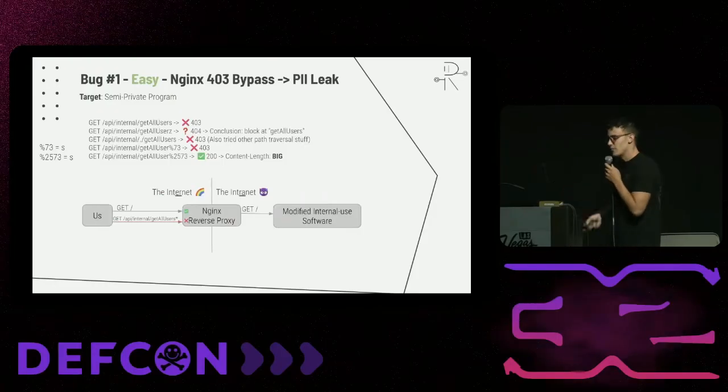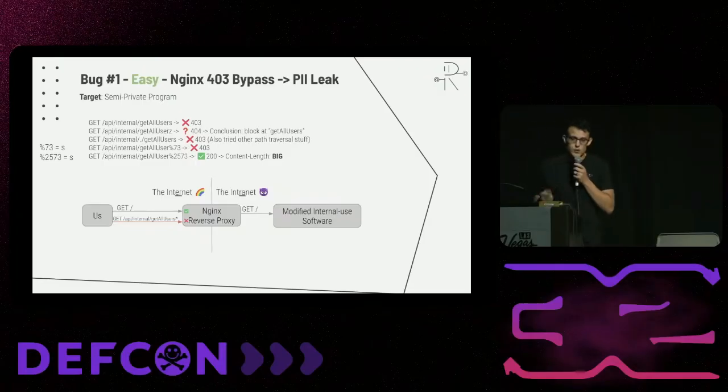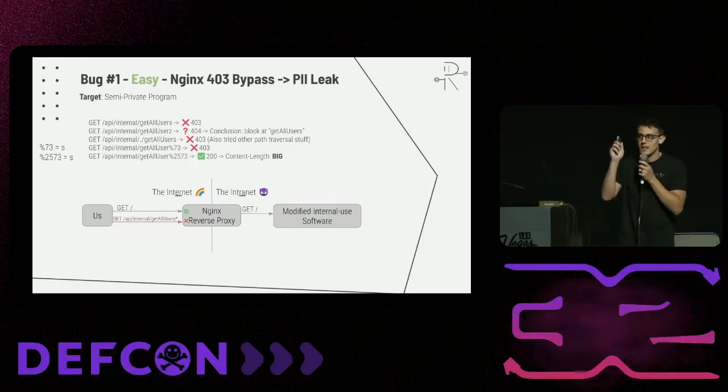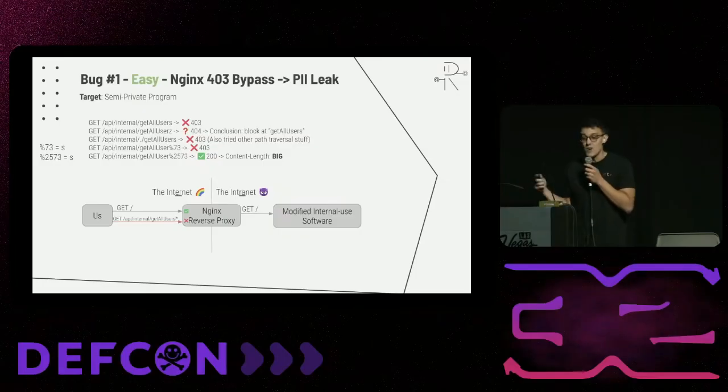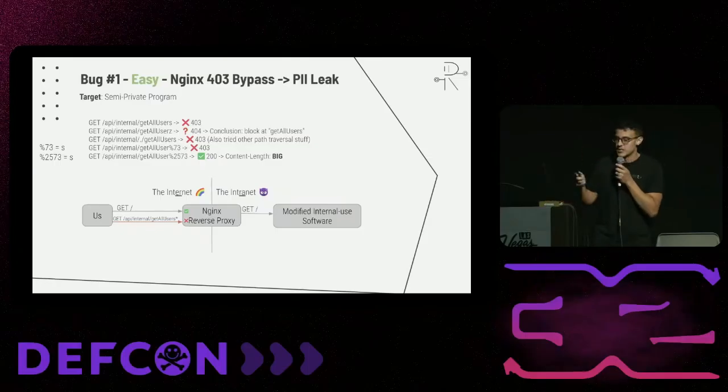So what do we do? We try get all users. We hit the 403. We try get all users with a Z, just to see if they had blocked off that specific endpoint at the Nginx level, or whether they are blocking out the path before that, right? We get a 404 there, so not that whole path is blocked. /API/internal is not all blocked, just get all users.